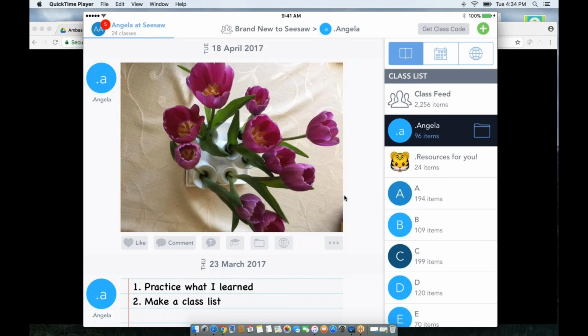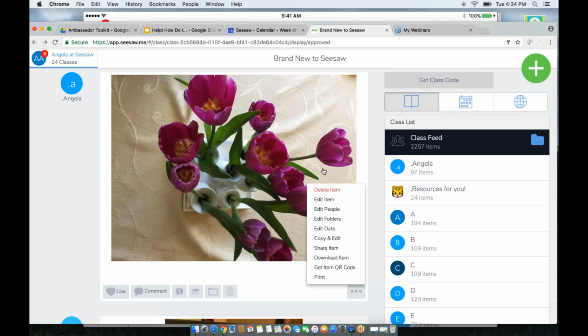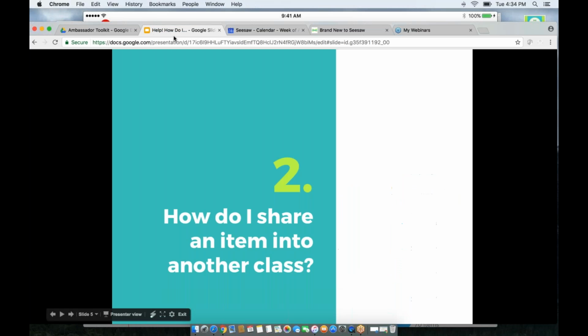Now, if you're not on iOS, obviously to share to another class, you have a few more steps. So if you want to share an item, you would have to tap, again, here I'm on the web here. You would have to tap the three dots and you could download the item, but then you would need to go into the class you want to add it to and upload it. So we hope in the future to make this process a little bit easier, but that's the workaround at this point.